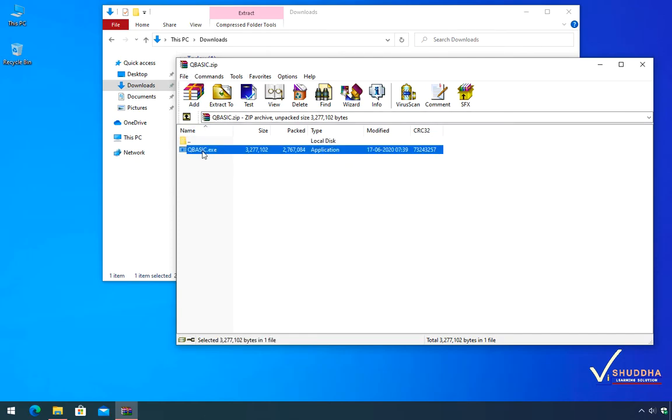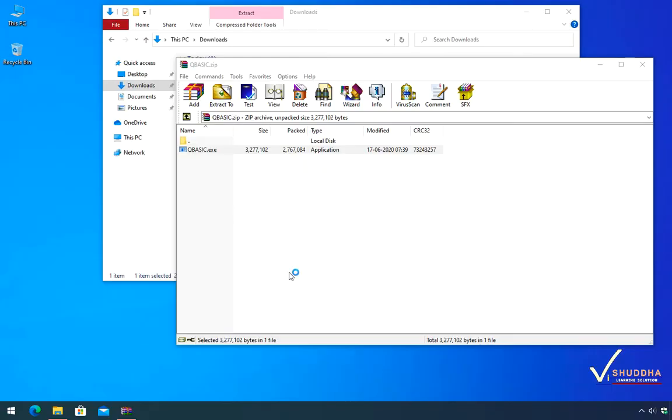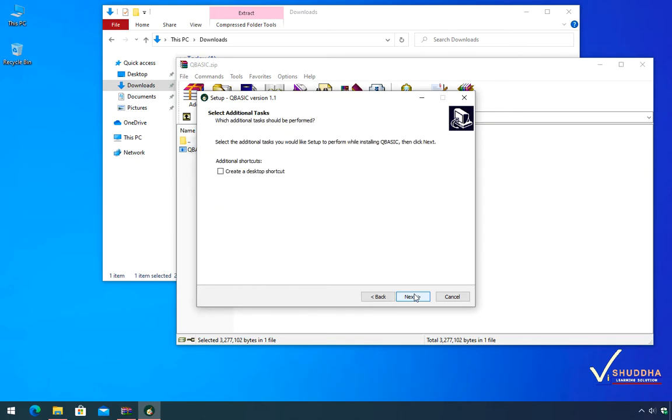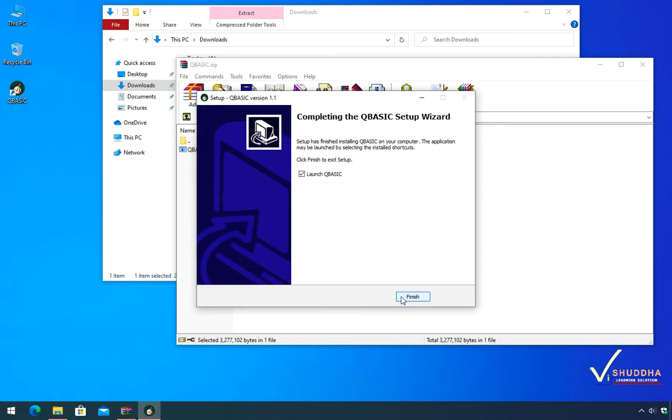Double click to start the installation procedure. Confirm the installation by clicking on yes. Accept the agreement. Now click on next and then next again. If you want to create a desktop shortcut, you can check this option and click on next. Then click on install, remove the tick mark and click on finish.